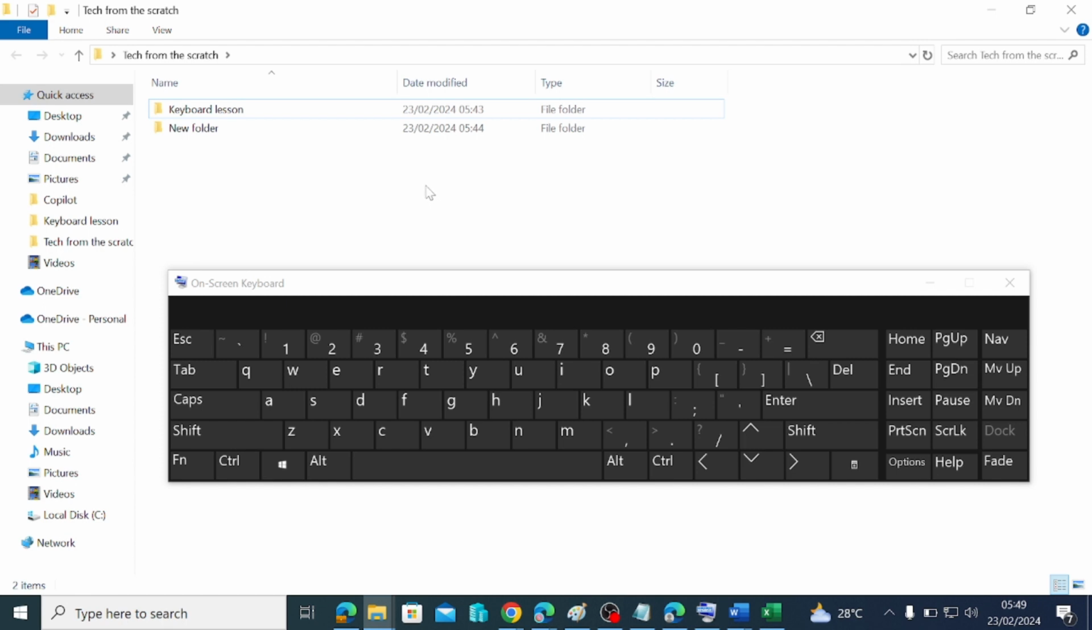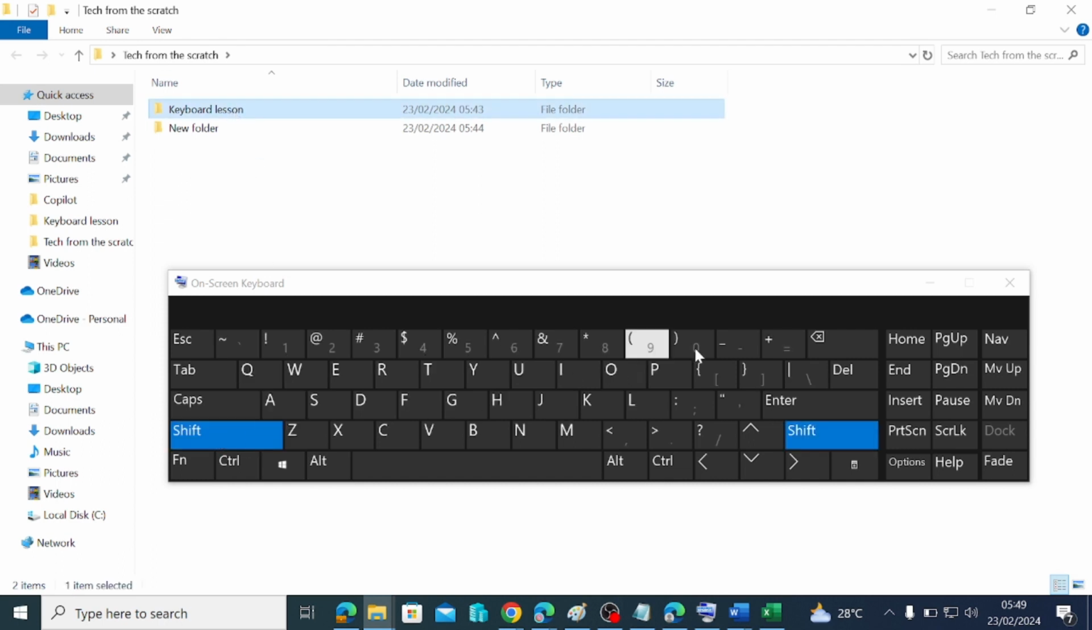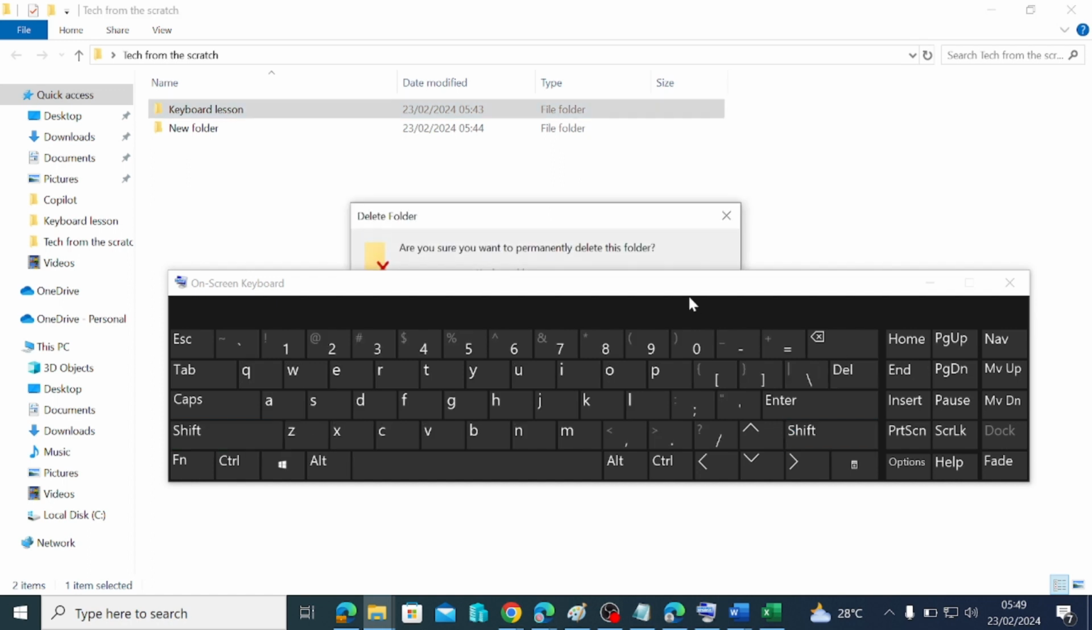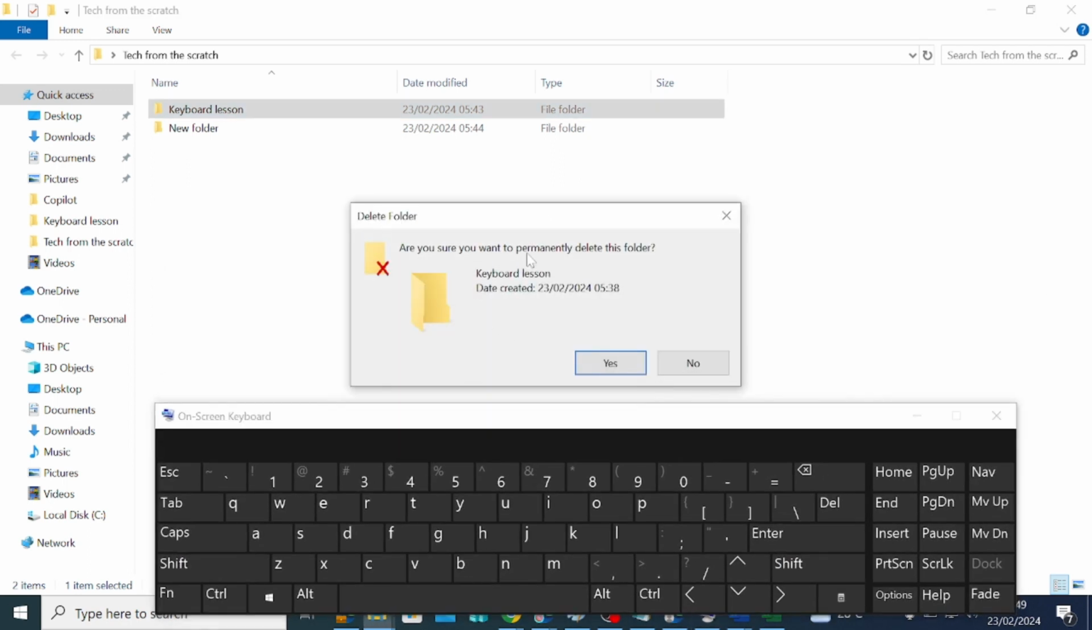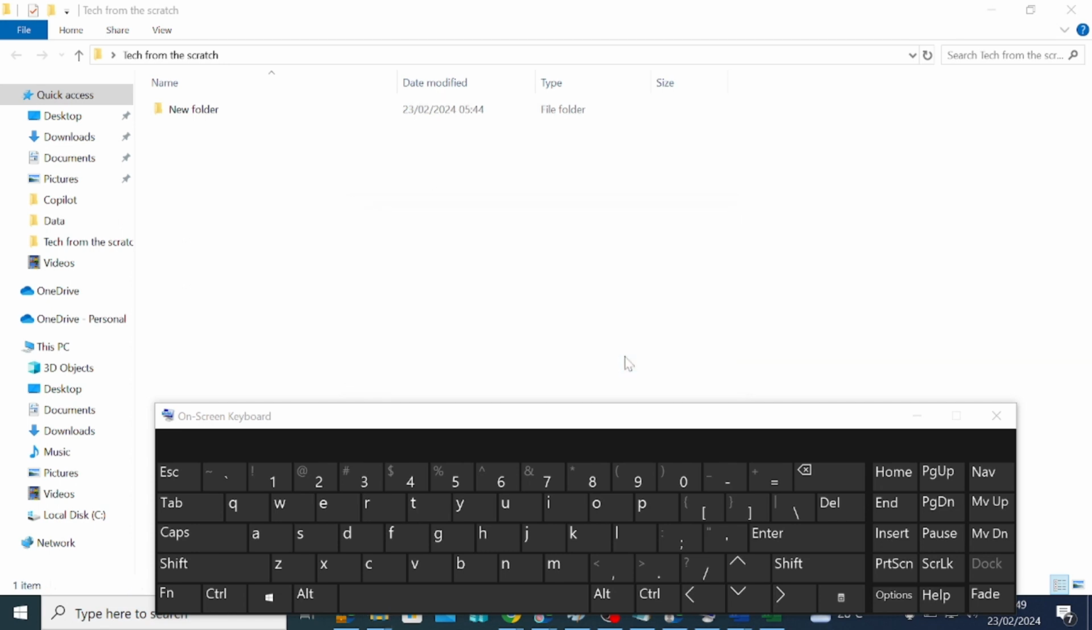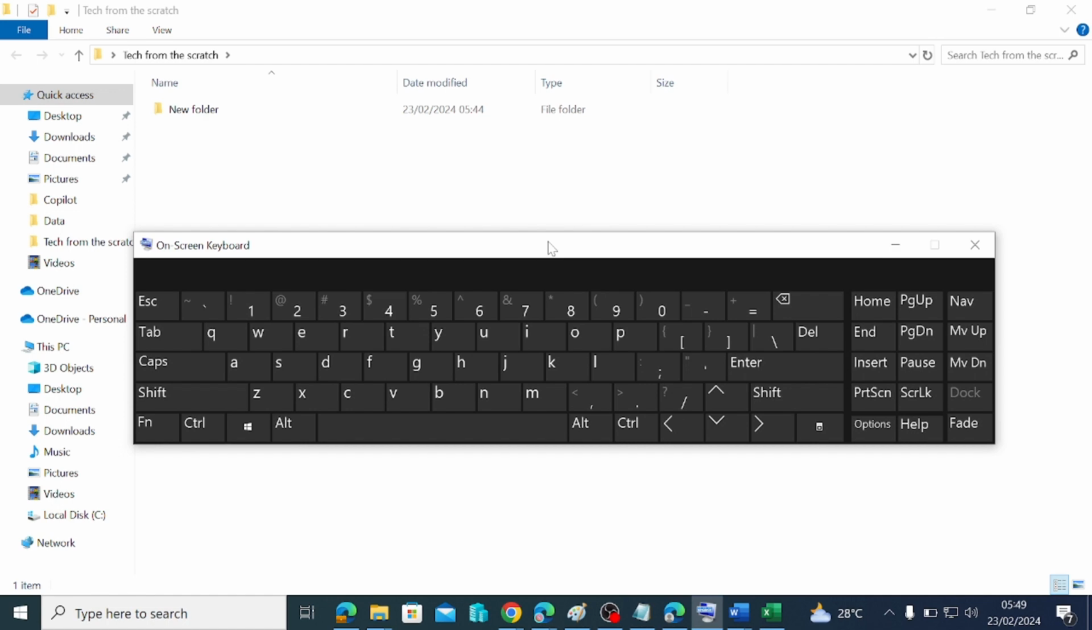There was no warning because you had the option to recover. But if you select the folder and you press shift and you press delete, it will ask you, are you sure you want to permanently delete this? The date created was on the 23rd of this, so I can say delete, and it's not going to be found in my recycle bin. So you have to be very, very sure before you do a permanent delete.